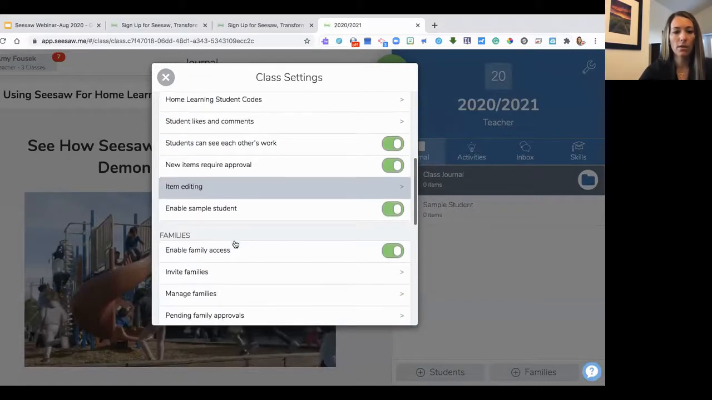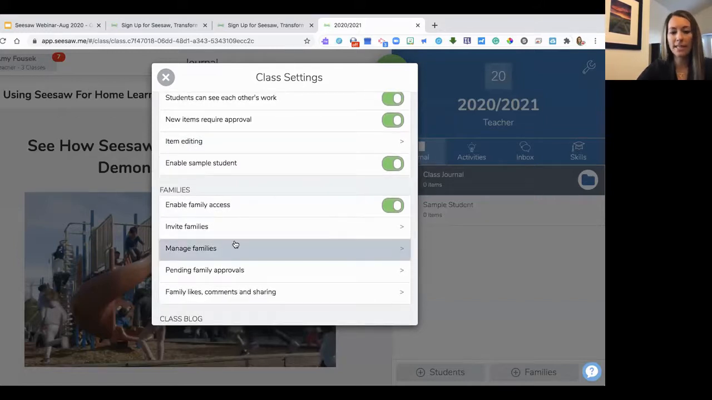Okay. We go down. The next would be enable a sample student. So if you wanted to have a sample student, anything you assign would get assigned to that sample student, and you could go over it with your students, show them how to use the different features and what the directions are, and you would be in as that sample student to model for your students.